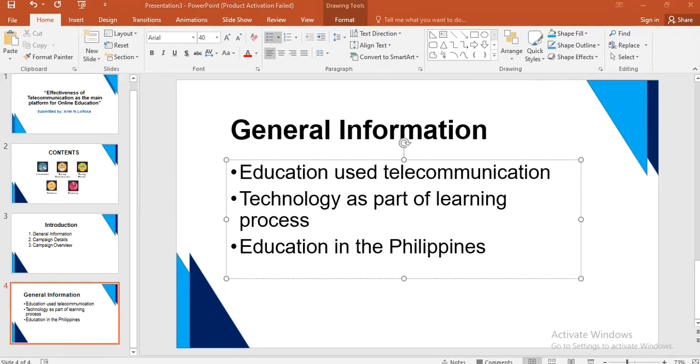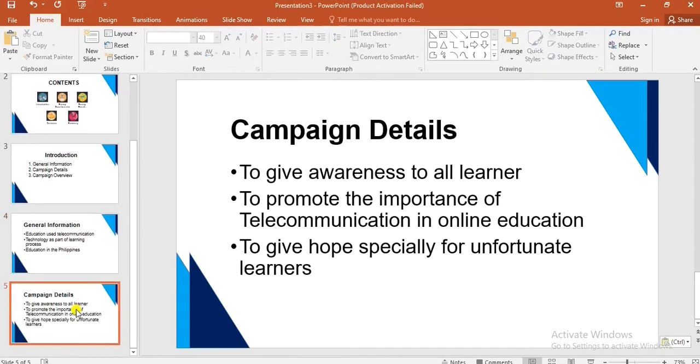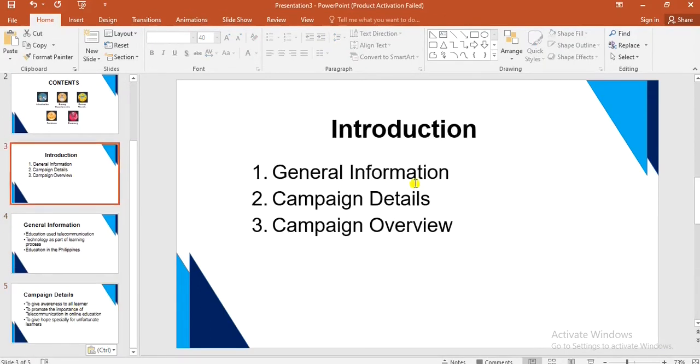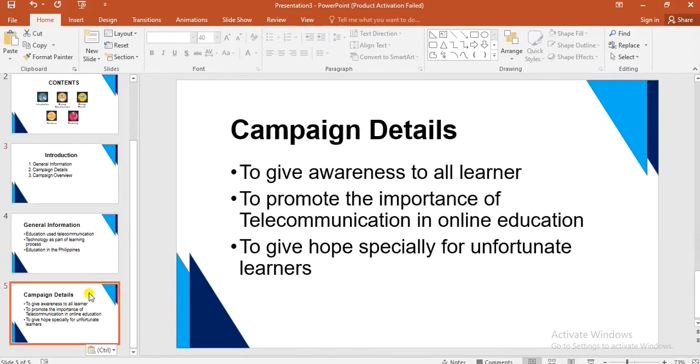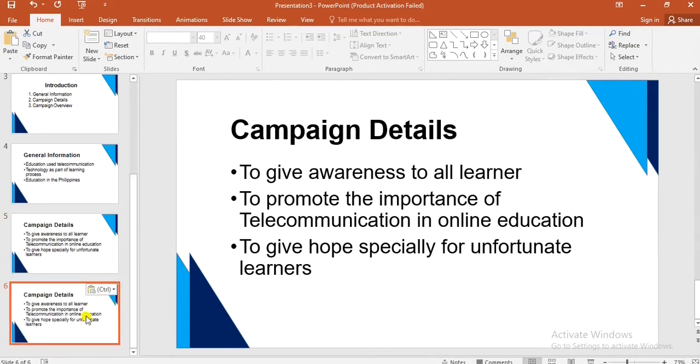Next, we're going to put in the next slide, which is the campaign details. So as you can see, campaign information, campaign details, campaign overview. So we have the campaign details already. Now let's proceed to the next one, which is the campaign overview. Sorry, I put in the same one. So let me delete that.